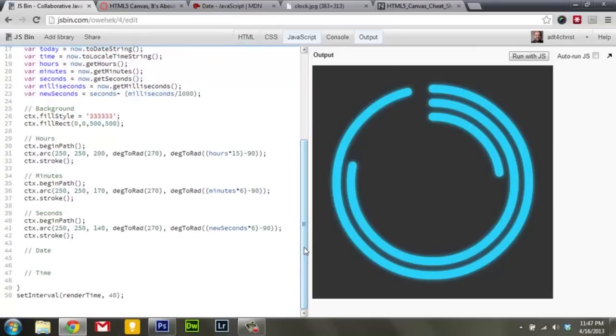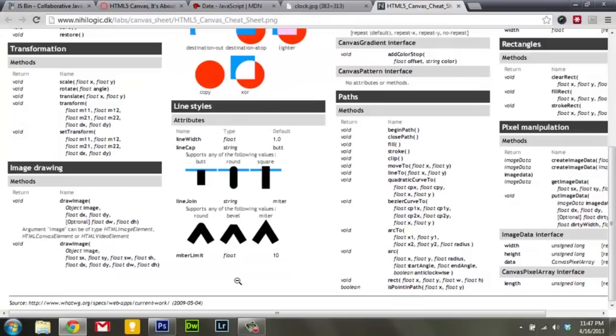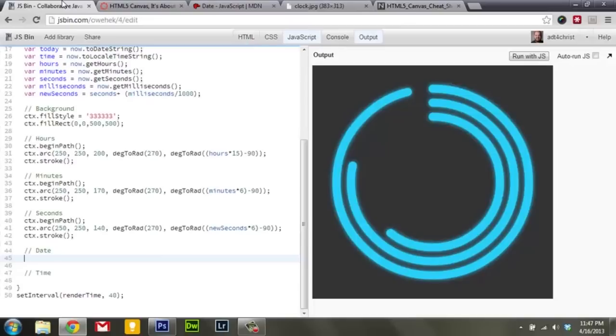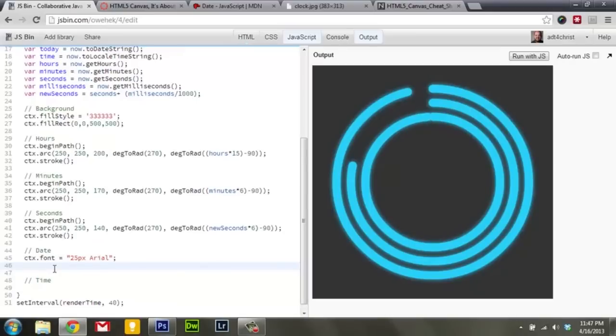So let's go down here and see what we're missing. We want to put the date and time in there. And that is done by creating a font style, and then filling some text in on our canvas. We can see in our cheat sheet here that we've got font, and we've got stuff like fillText. So let's use those. Let's set the font style first. We're going to come in and say ctx.font. And this is going to be very similar to a CSS string. So I'm going to say 25 pixels, use the Arial font.